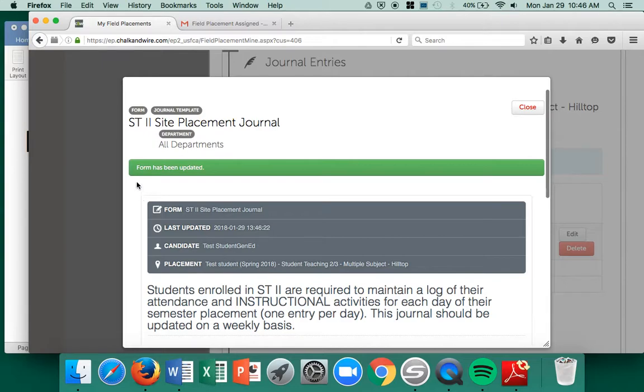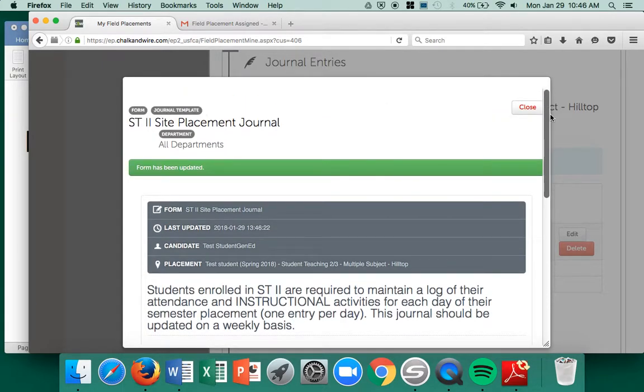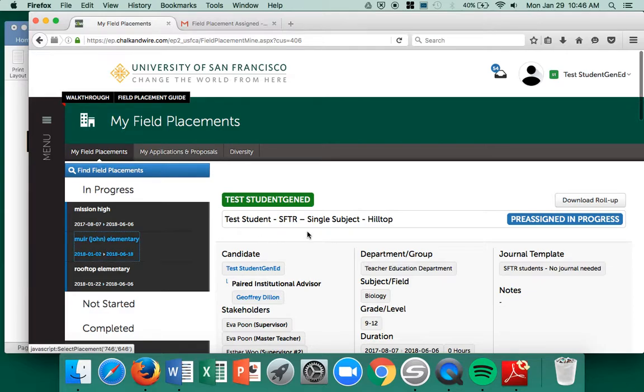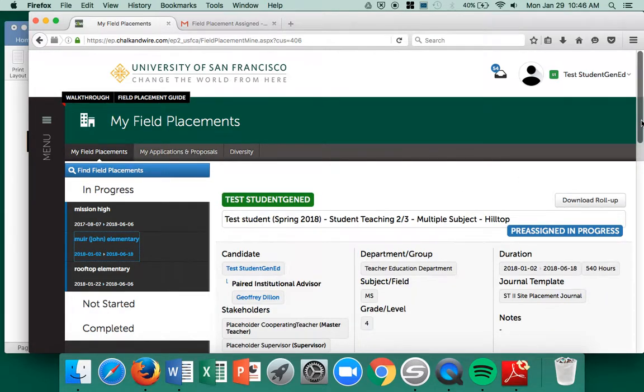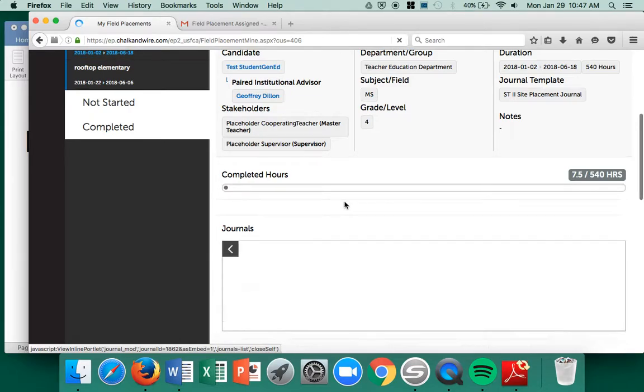Once you press submit, you'll see an announcement to indicate that you have completed this entry for that day. You would press close to return to the previous screen. In this case, we're pressing back on the school. And you'll see that there have been additional hours added to the journal log. To add new entries, you would click on the link again and repeat these steps.